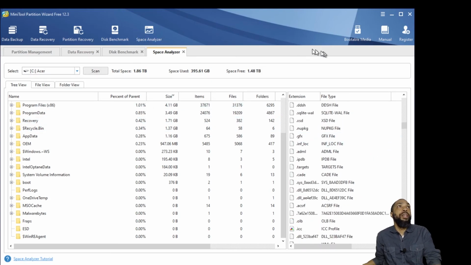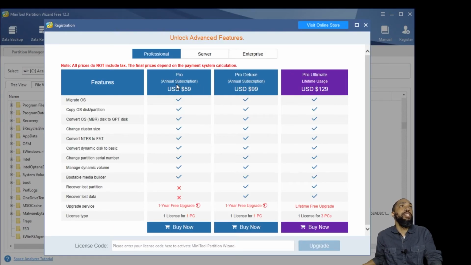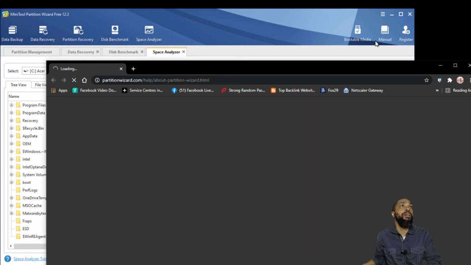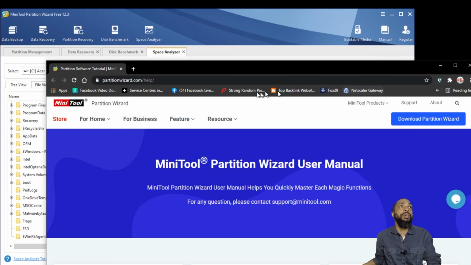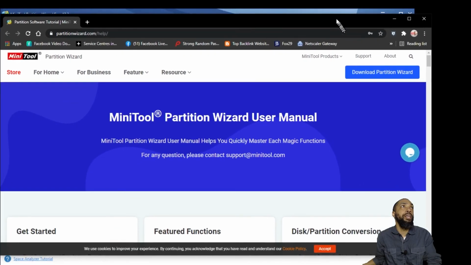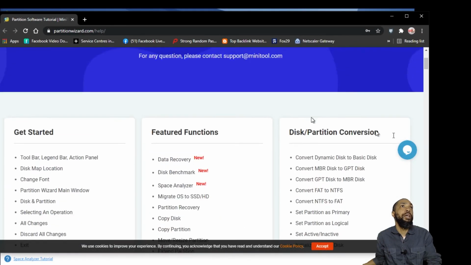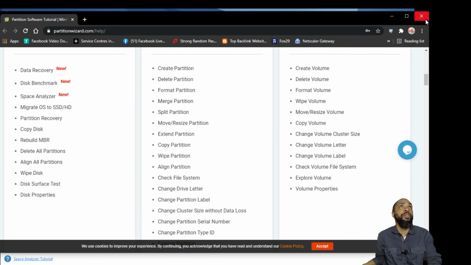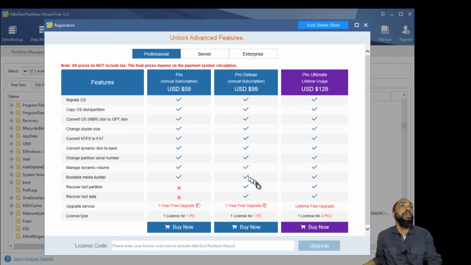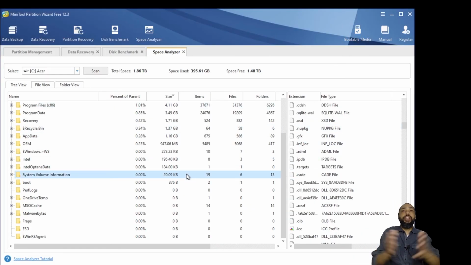So now I'll scoot over here to bootable media. You're going to need to upgrade to unlock advanced features. So you can see the prices when you go to the site yourself. They have a manual here. And it tells you everything that you need to know. It's broken out by different things, you know, chapters and what you need to know. You can register, enter your license code and that sort of thing. And that's pretty much it, ladies and gentlemen.